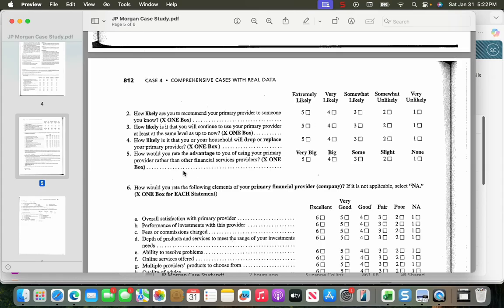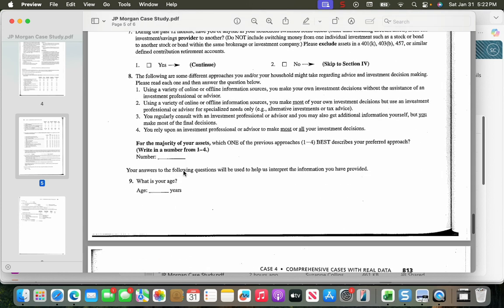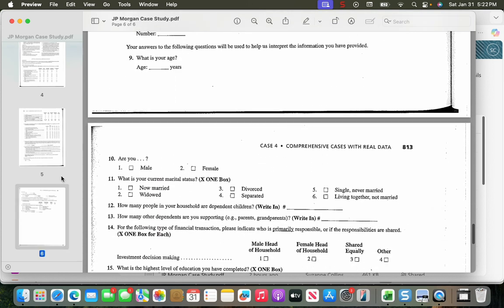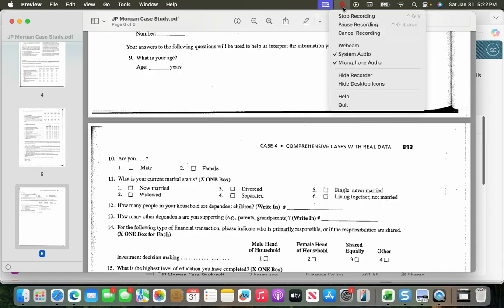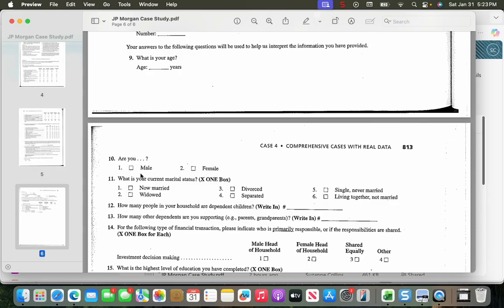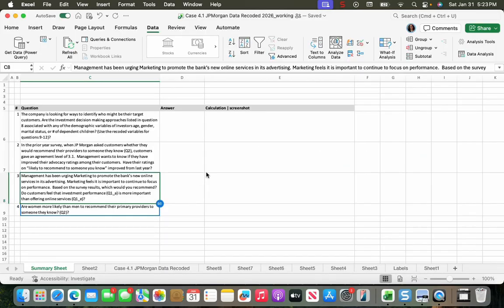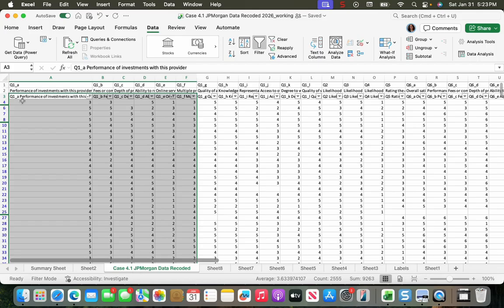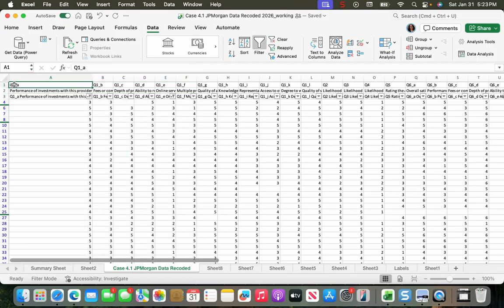And we want to know whether or not men or women are going to be the more likely to recommend. So we're going to look at question number 10, and we can see that in question number 10, the males are 1s and the females are 2s. So okay, so we know that 1s are males and 2s are females. So let's go ahead back to the worksheet and to the data, and we're going to go ahead and create a pivot table for those two questions. Question number 2 and question number 10.